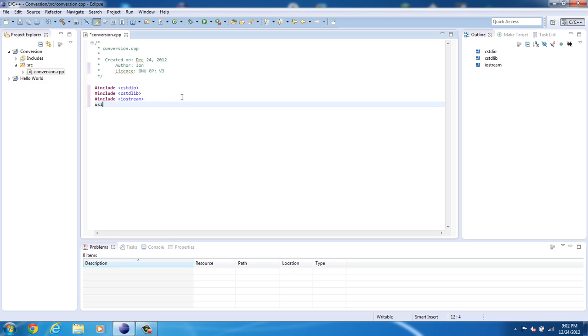Then we're going to say using namespace std, and it's saying the symbol could not be resolved. Okay, that's weird. I guess it just took a while for it to find it. Just keep on continuing. It should go away once it actually finds the file.